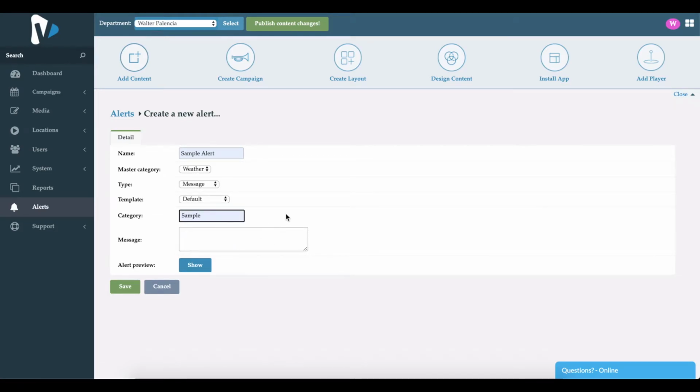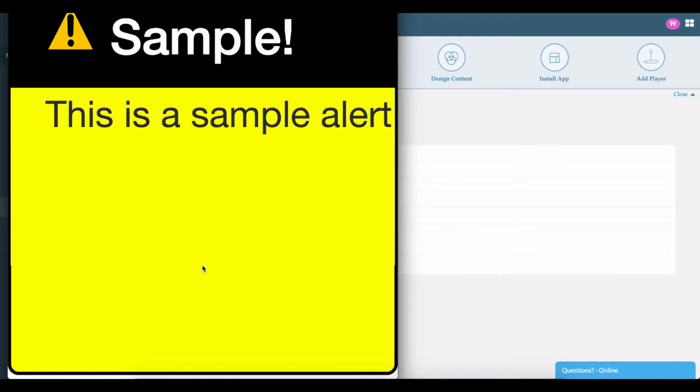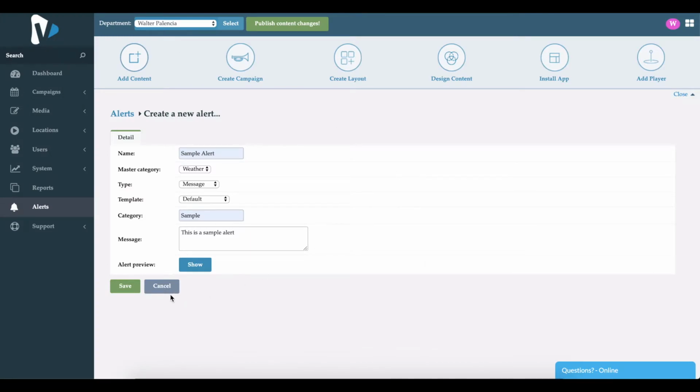category, I'll make this sample, and then I'm going to type in some text here. So we'll go ahead and say, this is a sample alert. And now we can actually take a look at it. So as you can see, it says sample. This is a sample alert. Now, when you trigger the global alert, what will happen is that the content that's currently playing will immediately pause and your alert is going to display in full screen. So we'll go ahead and exit out of here and we'll click save.